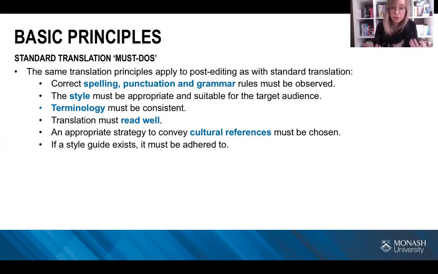The translation itself must read well. You have to choose an appropriate strategy of how to deal with and convey any cultural references that might be present in the text. And if a style guide exists, it must be adhered to. This will teach you how to deal with things like proper nouns.